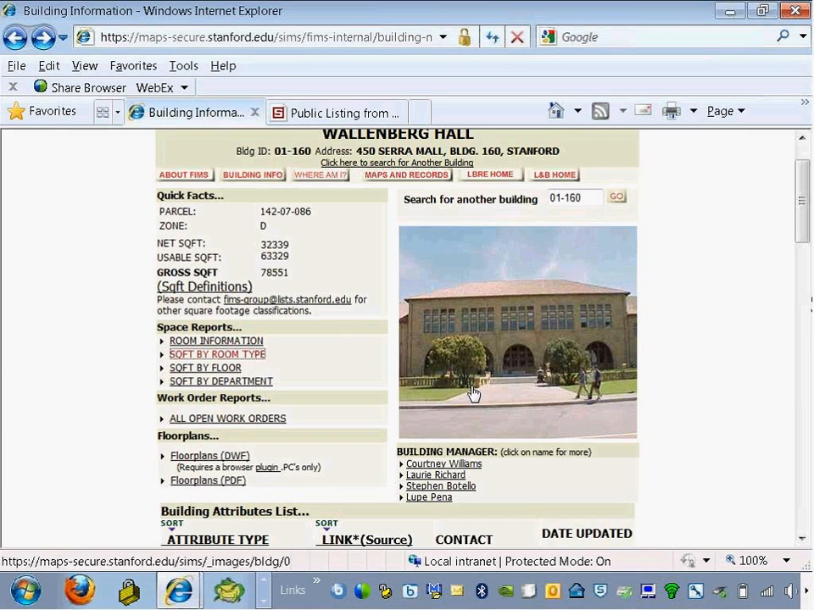All right, work orders, you can click on this. It takes a little bit of time to generate because it goes to EAM, but you can get work order information on a building. Yes.